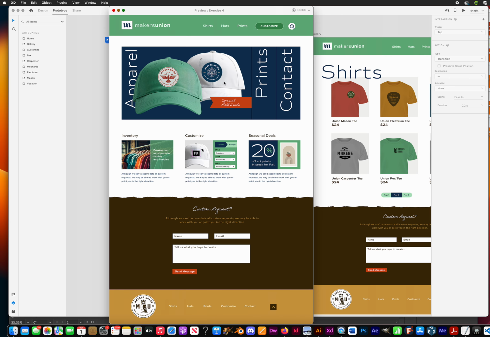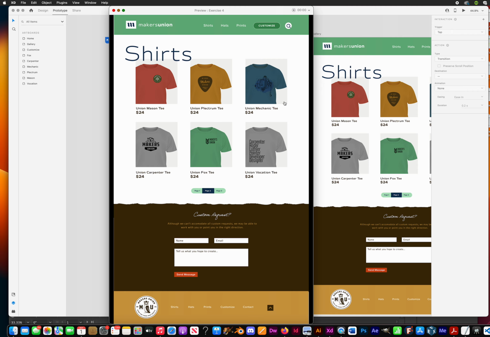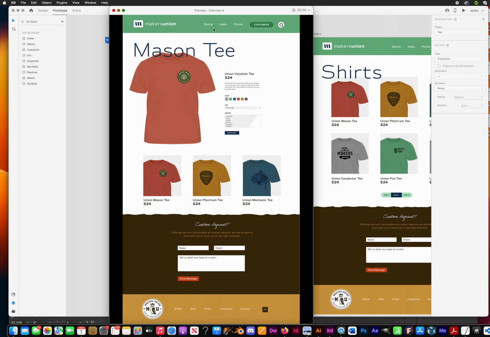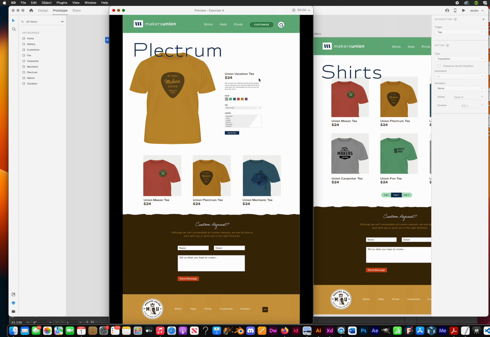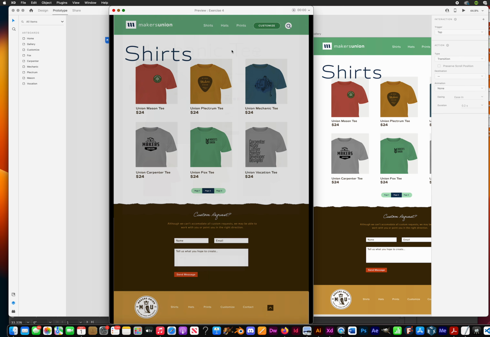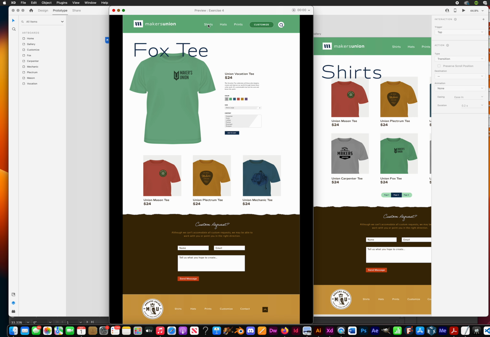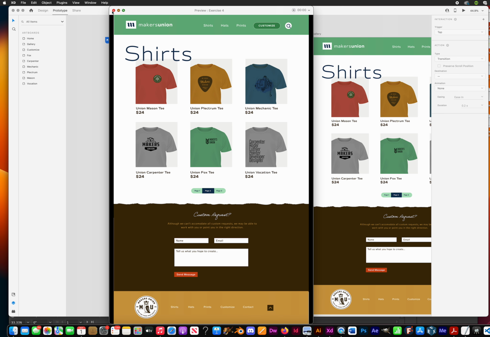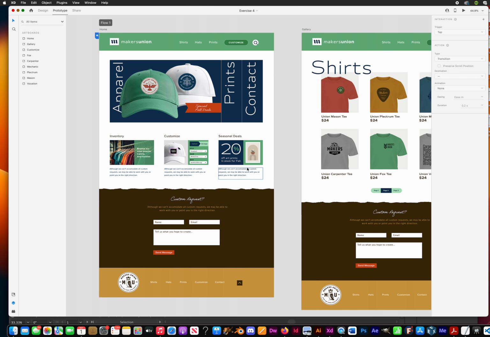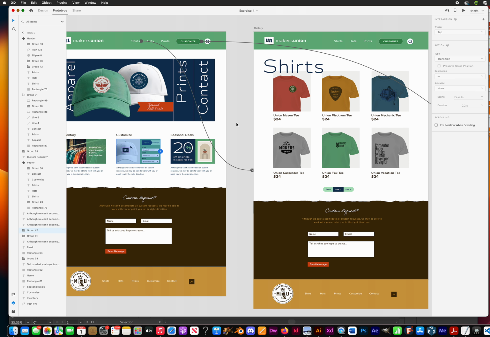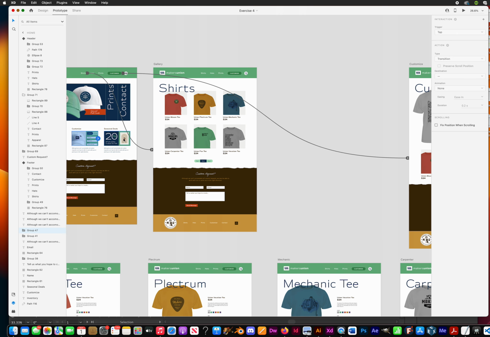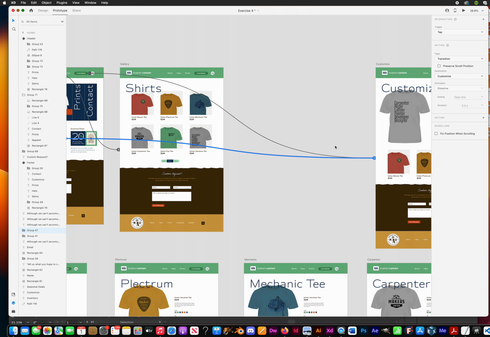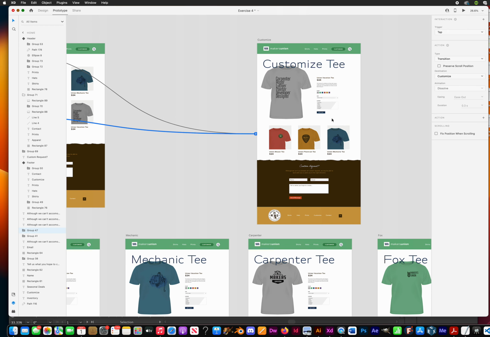Okay, I'm going to click on shirts. This takes us to our overview, and now each one of these has a link to their single view. And since they're sharing the same header, I can click on shirts and it'll take us back to that overview, and should work for each one of them. Now, if we wanted to finish this thing out, we could go and add a few more links. Like I can click on this customize box here, and I could drag it to our customize board, which we haven't actually done anything with.